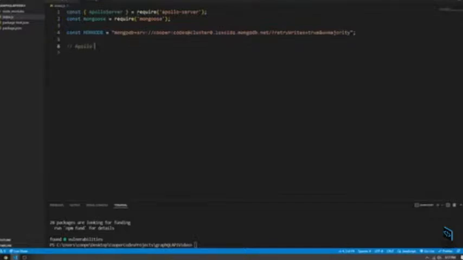So our Apollo server requires two different parameters to run. The first one is the type defs, which is your GraphQL type definitions. So what are the actual GraphQL types? What are the GraphQL queries? Things like that. And then our resolvers, which is how we resolve queries and mutations, which are the two main ways to interact with your Apollo server.